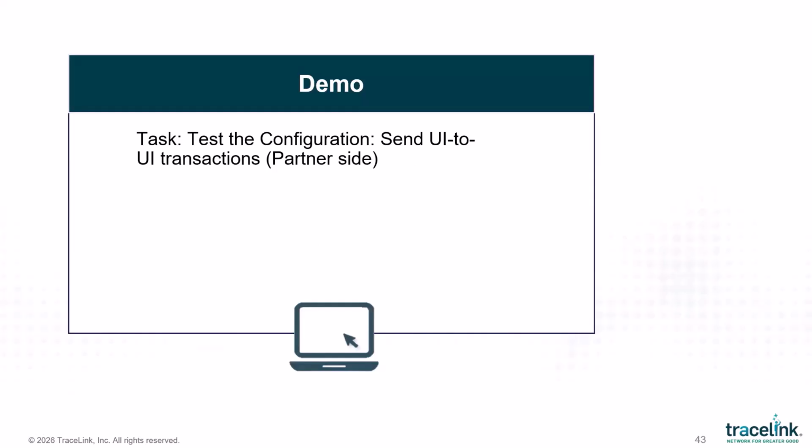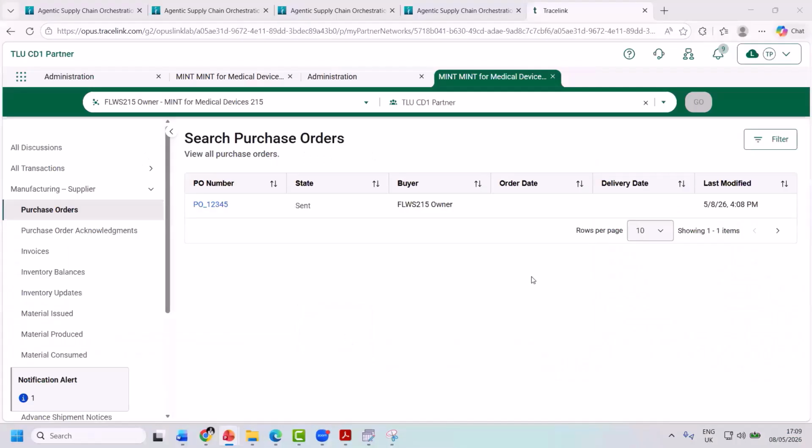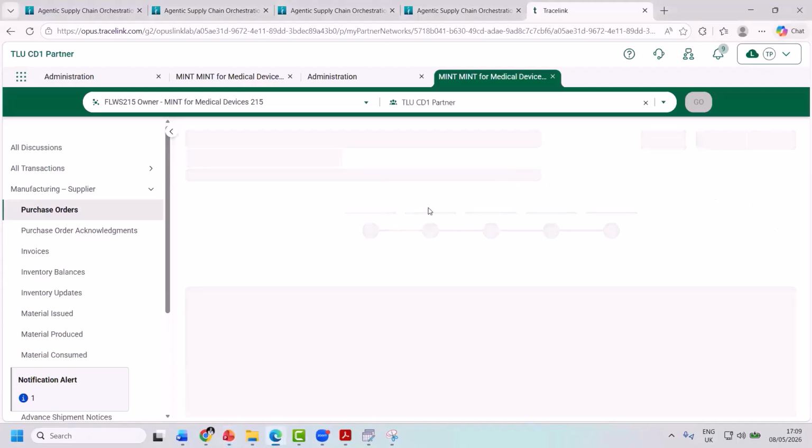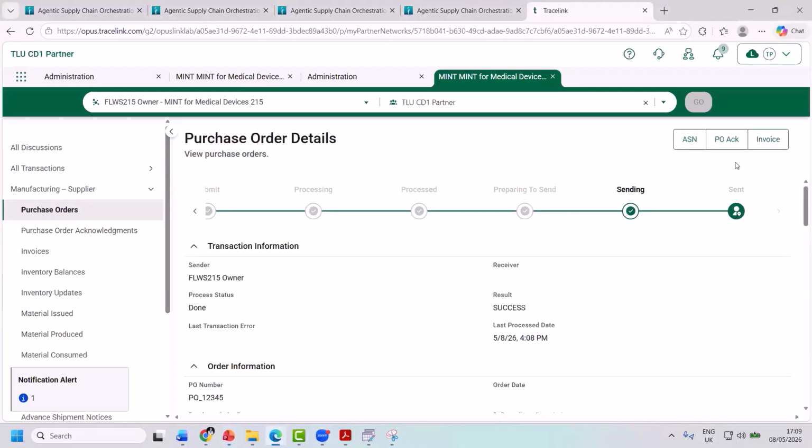I'm now going to show you how the partner receives the PO and turns it into a PO ACK and sends it back to the owner. Here I am logged into the partner's instance. I've navigated to the correct network and selected purchase orders. Here I can see the purchase order that was sent by the owner. If I click into it, I can now create a PO ACK from it.